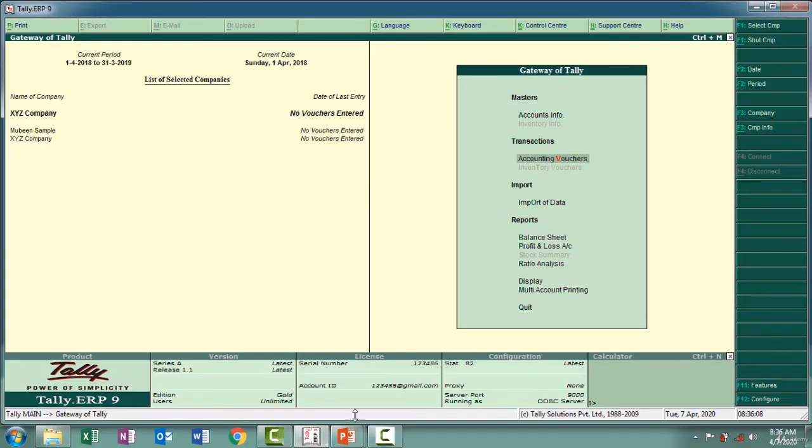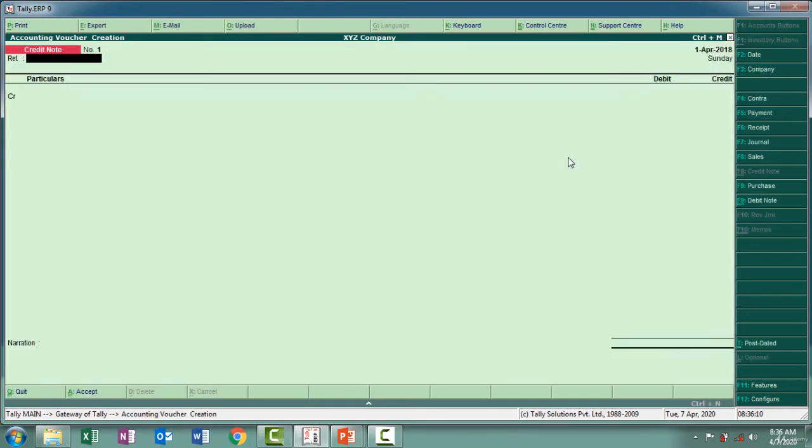So now we are going to look at the interface of the purchase voucher. As I told you, the shortcut is F9, or otherwise you can click purchase, and the purchase voucher will be activated. So this is the purchase voucher. The interface of the purchase voucher is like this. So you can record the transaction into the Tally program.